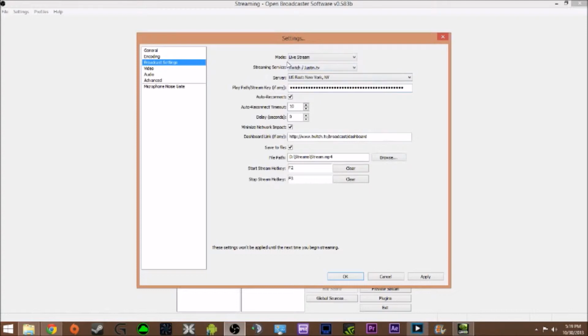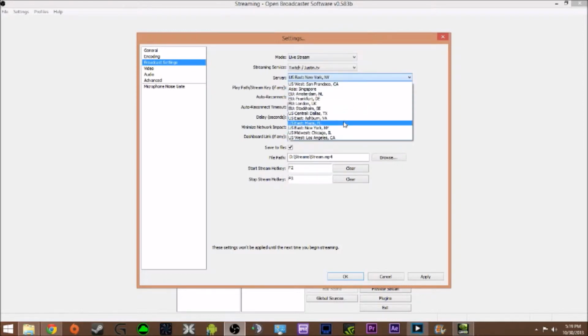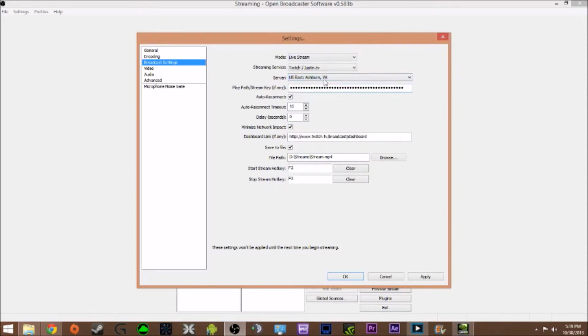Now, for mine, I'm going to do streaming service as Twitch. There's a bunch of other ones. When you click it, you can see all the other ones. Now, for example, this right here, this is where it's going to get tricky. You're going to see all these places. Use the one that is closer to you. Mine is actually Ashburn, Virginia. I don't know why it was set to New York. I'm pretty sure that New York's farther away than Ashburn is.